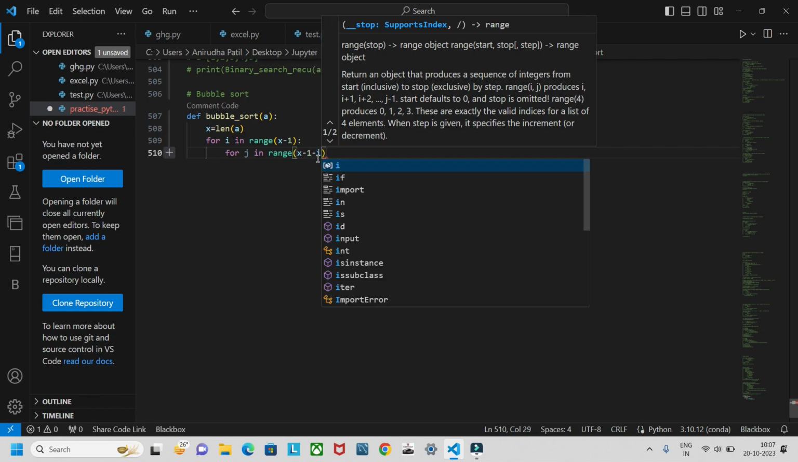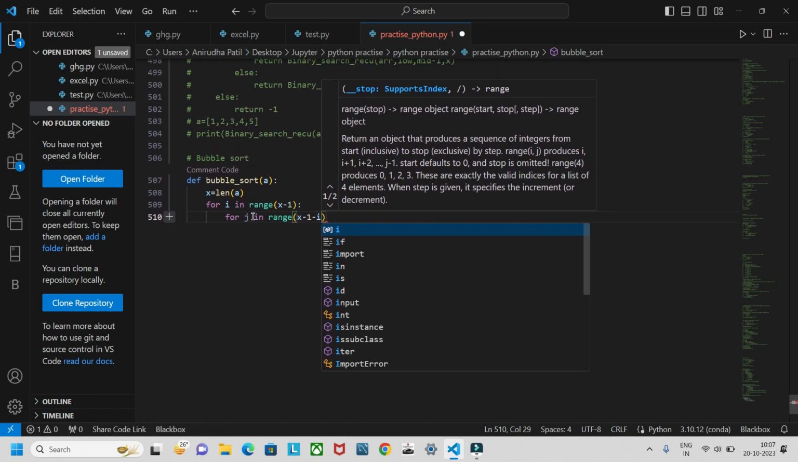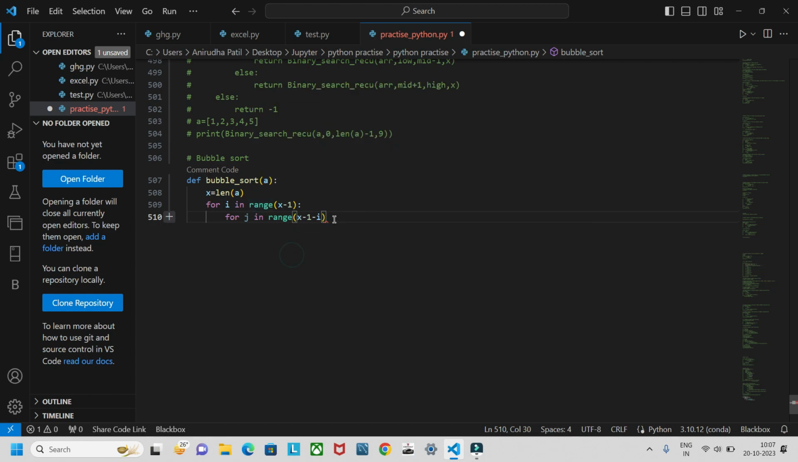So why minus i? Because once it gets swapped, the largest element goes to the end, so we need not compare it. The number of elements that get swapped, we keep at the end, so minus i. If i is 1 here, it doesn't go to the last element for swapping.